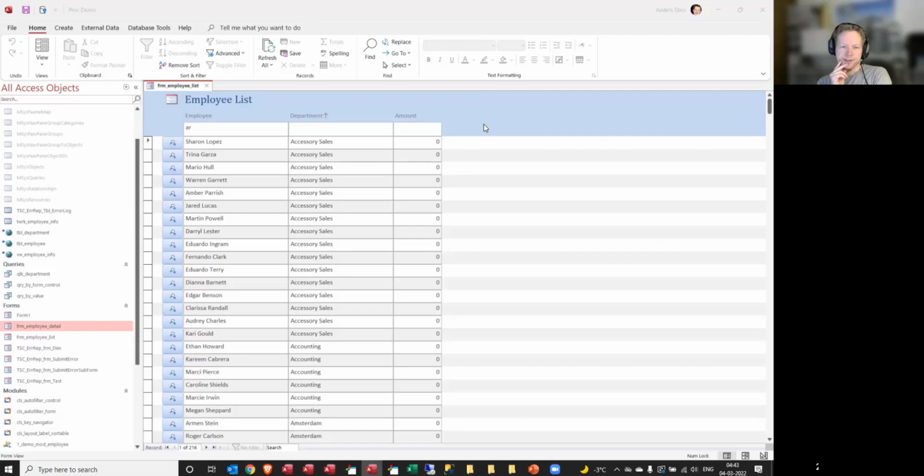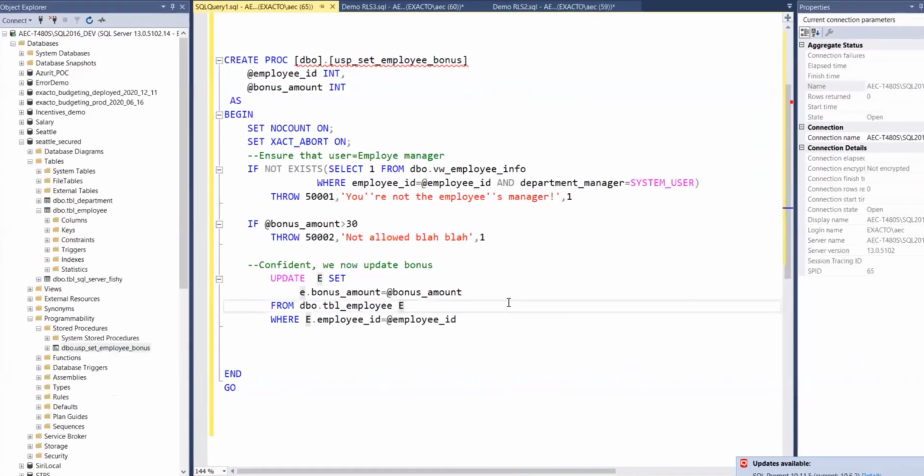Any other questions? Are there system tables that we can query with SQL to get this information? Yeah, there's lots of system tables.